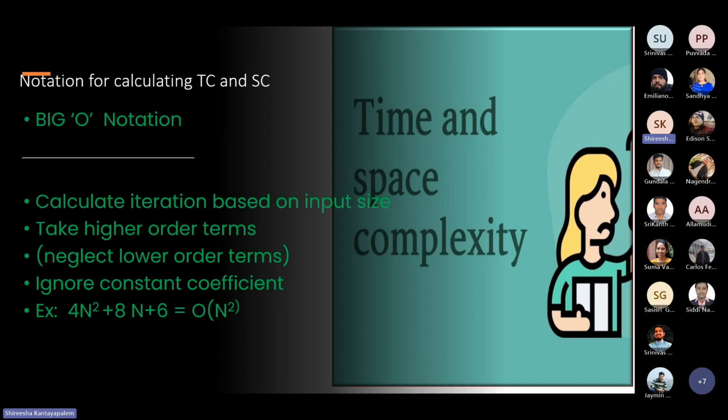You have to consider the higher order terms, and the larger one will be taken as the complexity. Constants, for example this 6 is a constant, we will ignore. This is the big O notation to calculate time complexity and space complexity, which is used widely everywhere. What I mean to say with this slide is that we have to calculate with the input size, take the higher order terms, and ignore the constant coefficients when measuring time complexity and space complexity. This is a note.